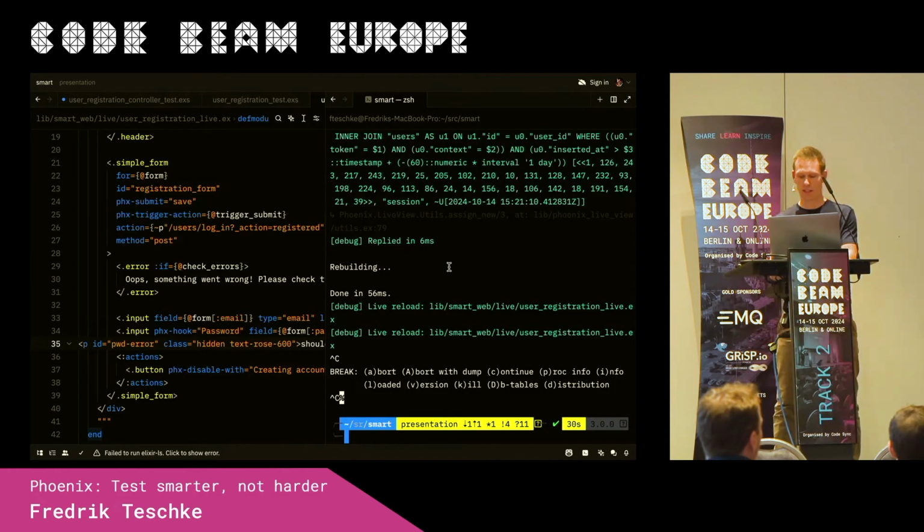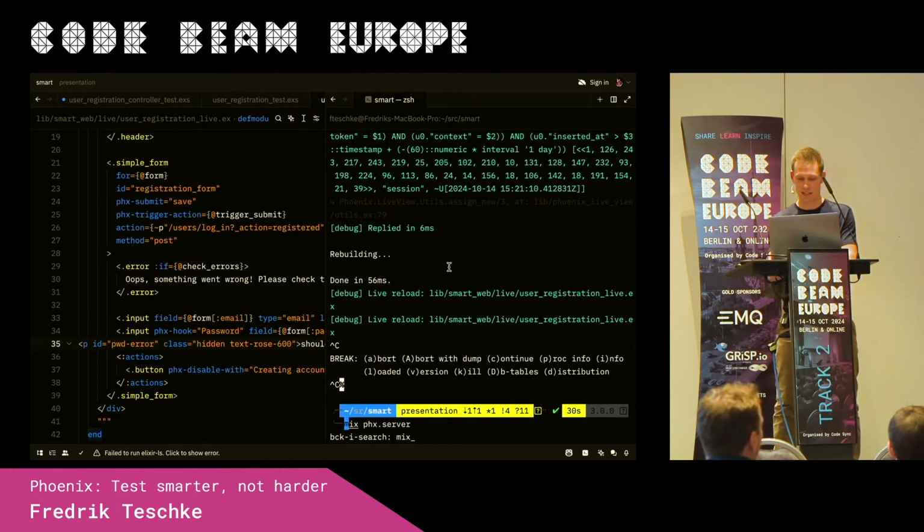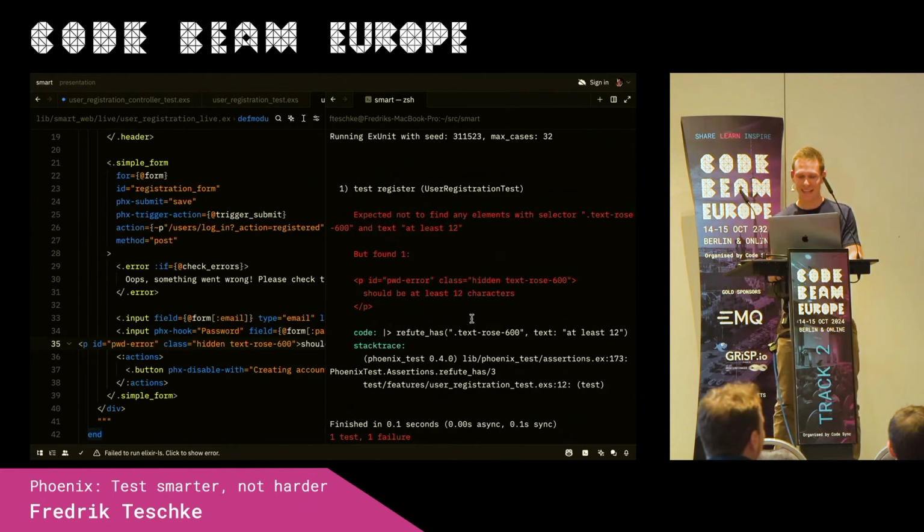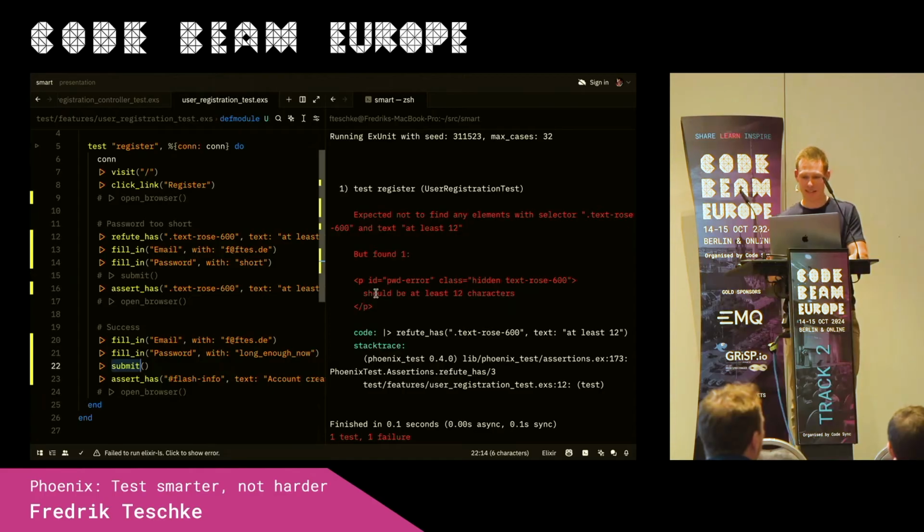So our feature tests should still be passing, right? Or does anybody see a potential problem with that? I hear some laughter, so I guess yes. Well, it's failing, but maybe it's failing one step earlier than you thought. It's already failing at line 12, at this refute has, because Phoenix Test is not clever enough to know about CSS visibility, okay?